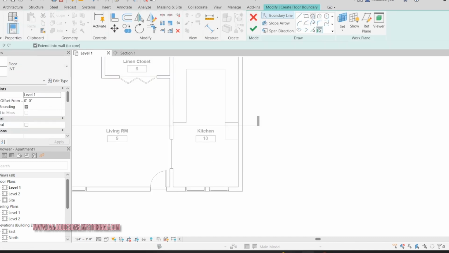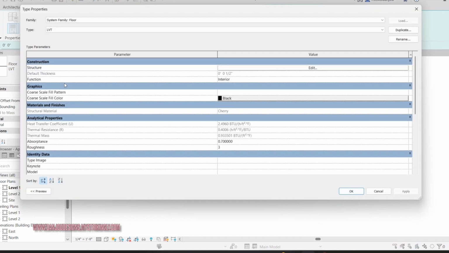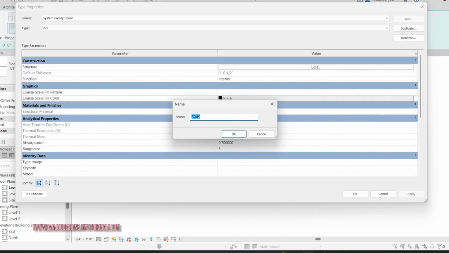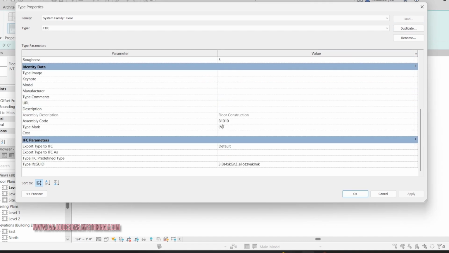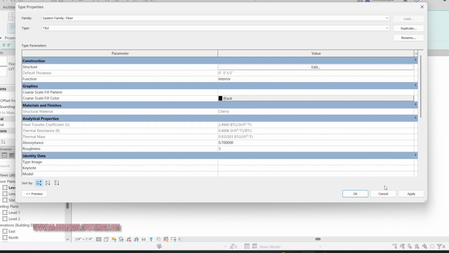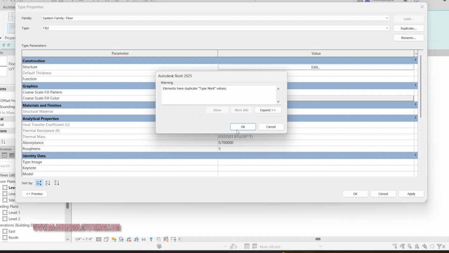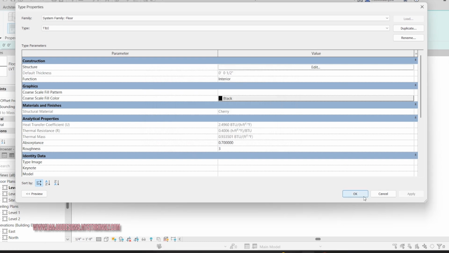architecture, floor, edit type, duplicate. I'm just going to name this one tile because I want tile in the kitchen. And I'll do the type mark PT, standing for porcelain tile. Apply. Okay, that's fine. If you see that notification pop up, that means go back and check your materials. That means that another floor has that same type mark and you don't want to duplicate the same floor. But this is just a sample video, so I'm going to ignore that.